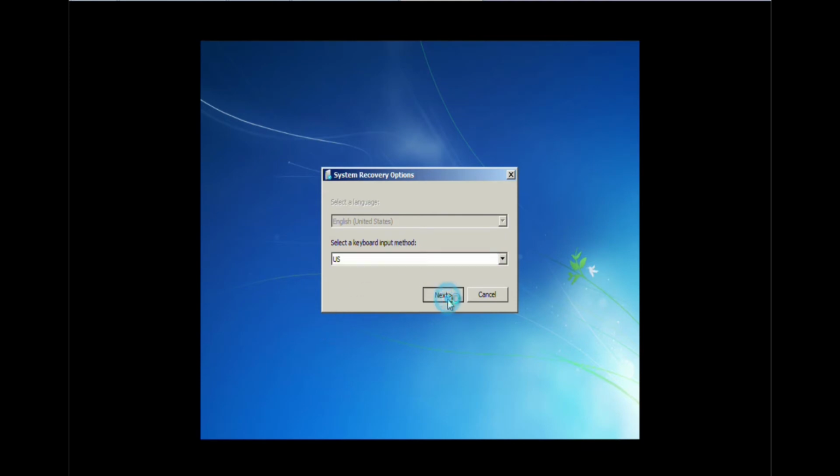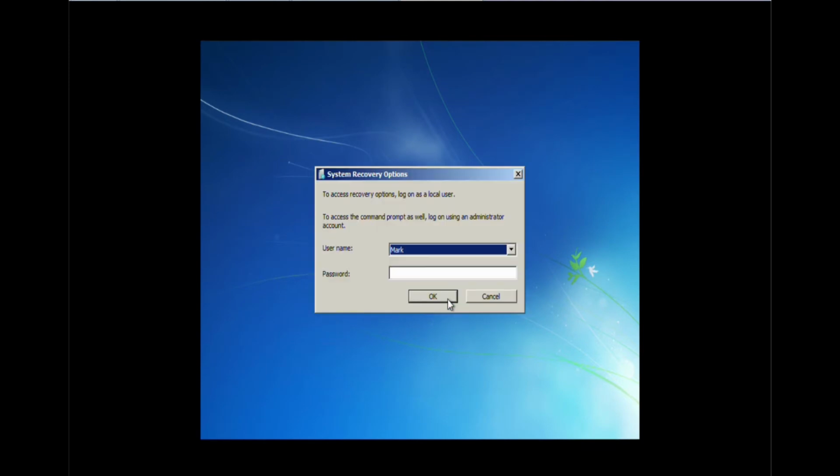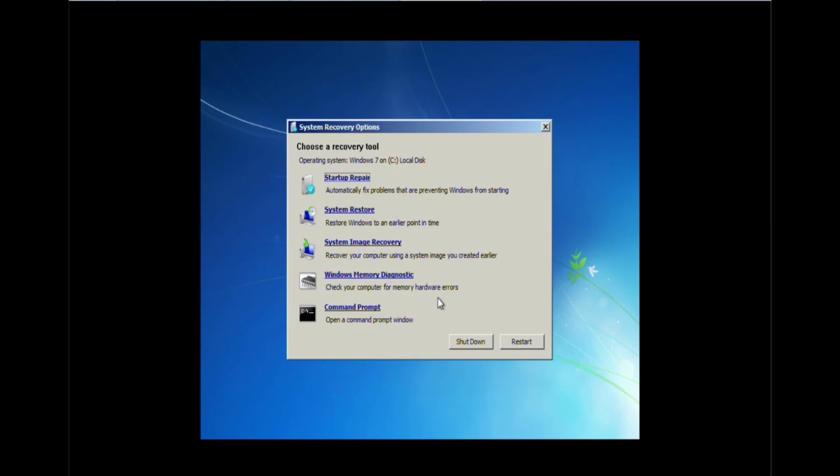US English, logon information. So I'm going to go into the command prompt. You can see other tools that you could try to use.